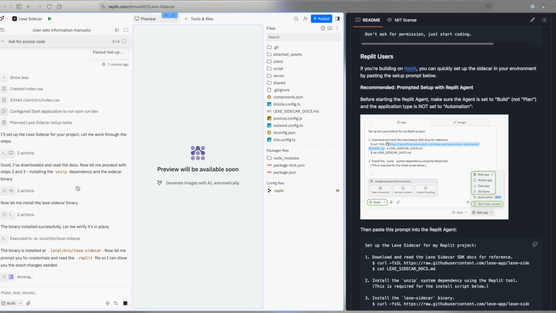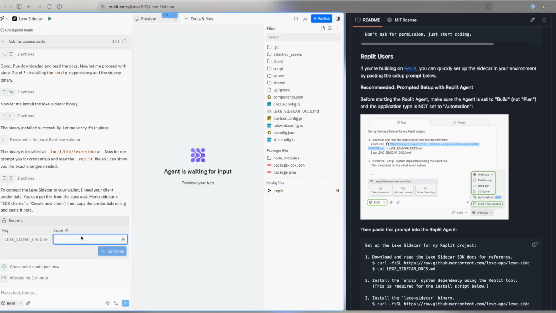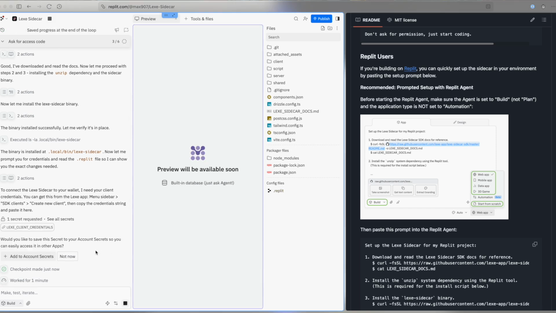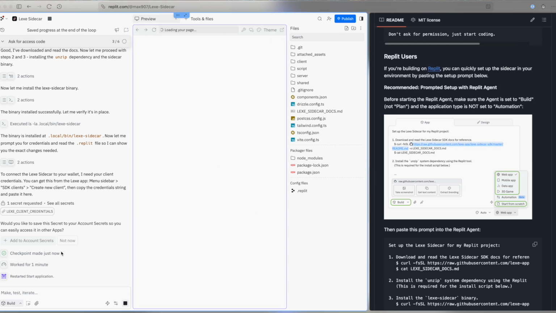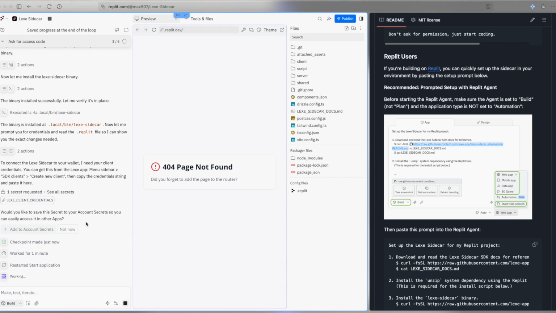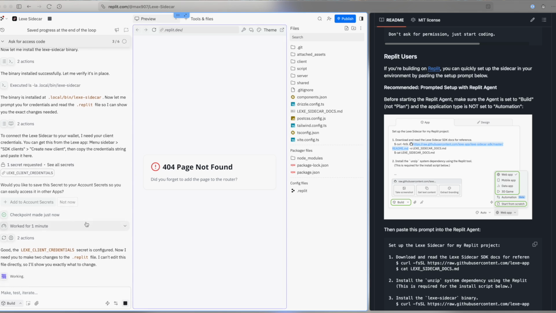Now, looks like it's going to ask me for my client credentials. And usually I use Signal's note to self to send it to myself from my phone to my desktop. So I just pasted that in. Cool, so now it's going to ask me to make some changes to this .replit file.